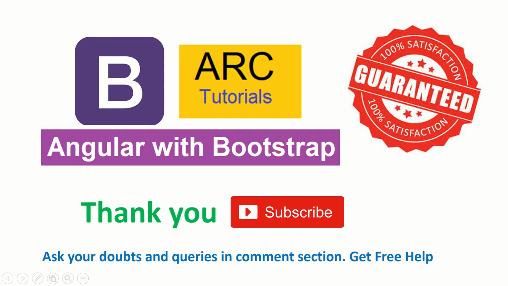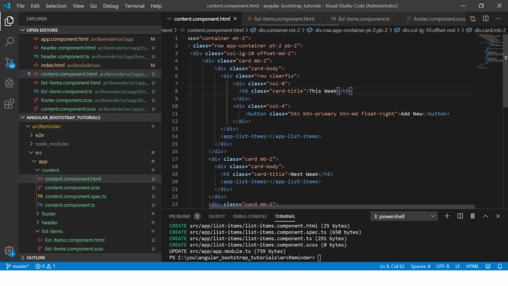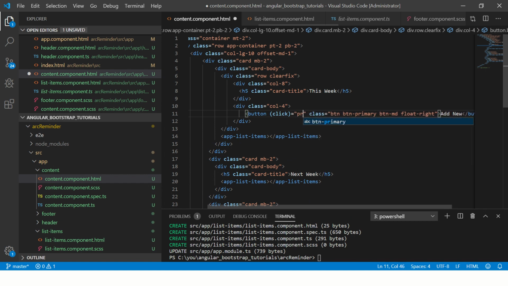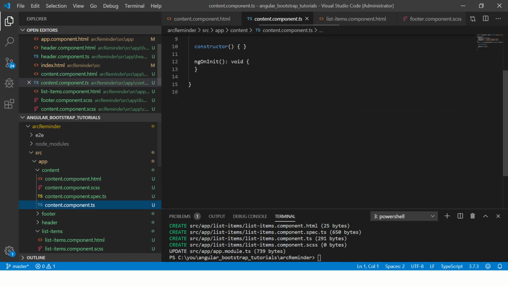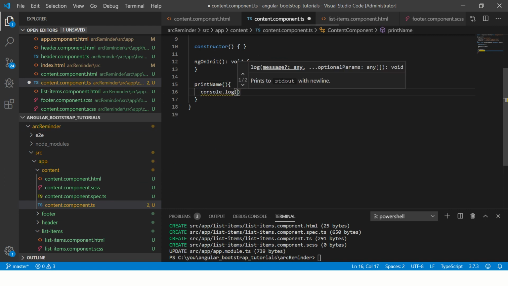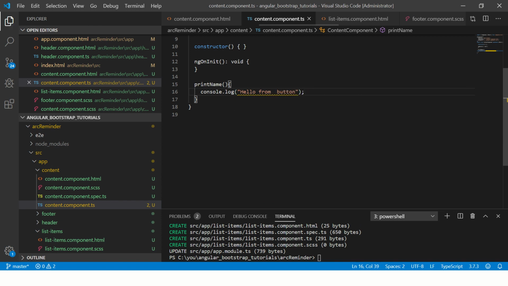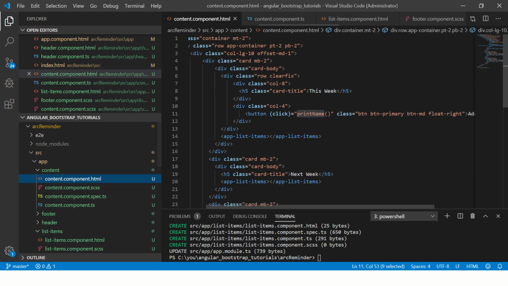Let me know if you have any issues, questions, or doubts. If you want to call a method, you can just attach an event, say (click), and I'm going to call printName. This is a method which we can define in our component. So just throw in that method name, and I'm going to say hello from button, right? So that's how you can attach it.